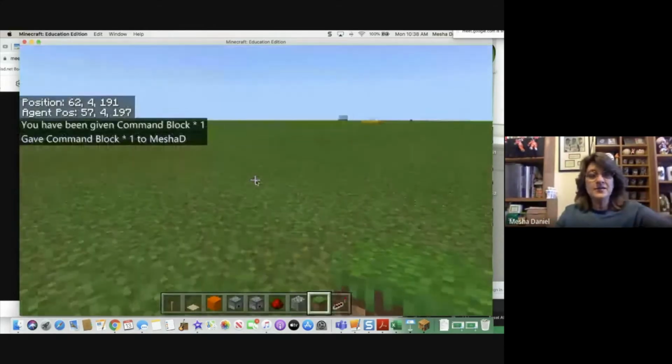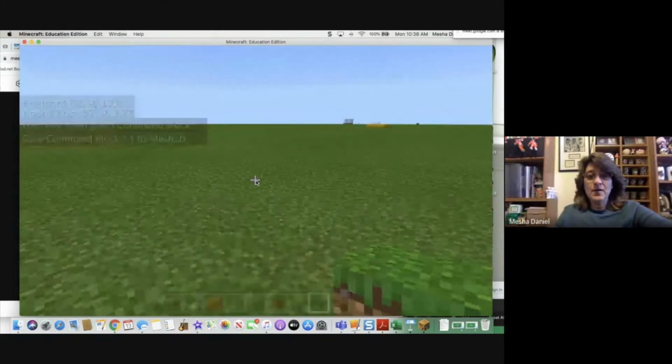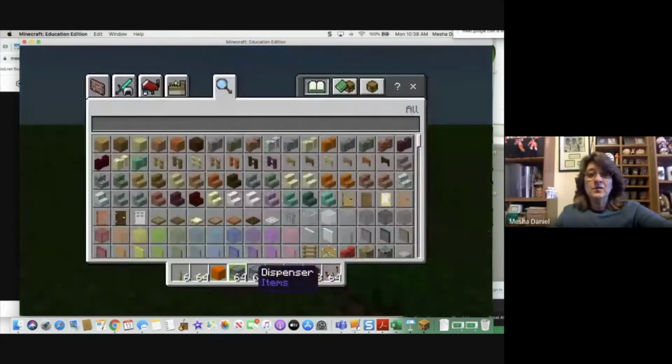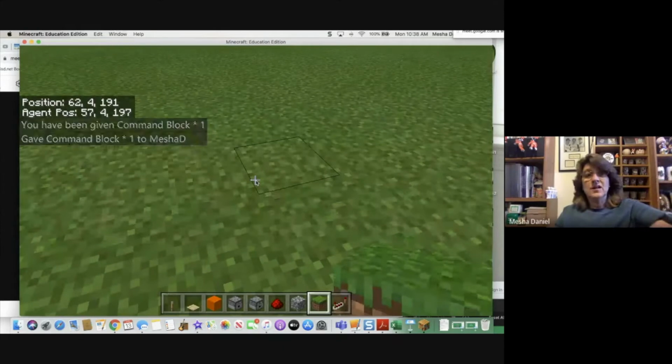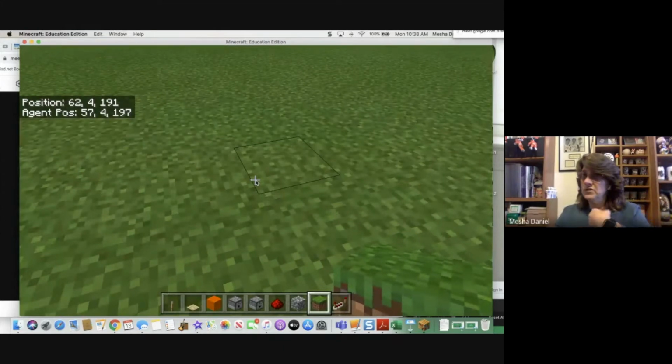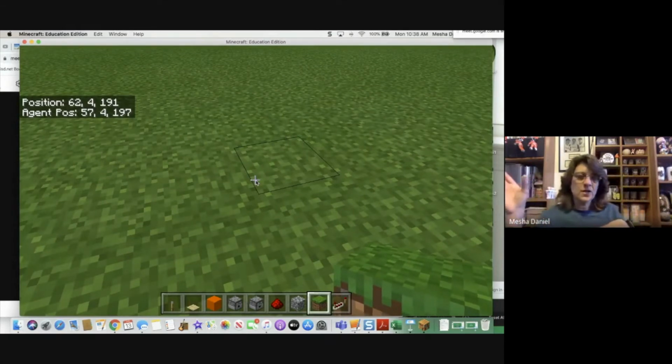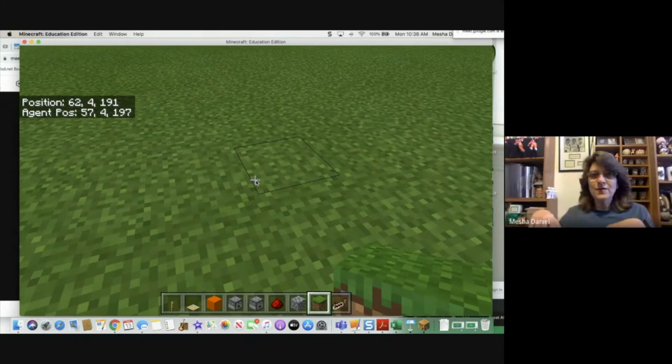Now I did not receive one. If you look at my hotbar down here, I did not receive one because I didn't have any area down here in my inventory. I had too much stuff. So I can do that again. So you see that shows that it gave a command block to Misha D, which is me. I can give any inventory to other players. I can give a certain amount of inventory to other players. And I can also clear inventory from other players, including myself.